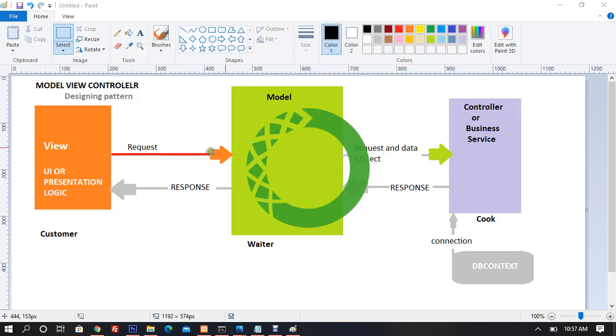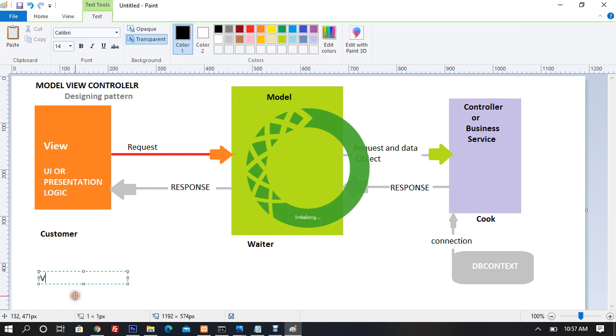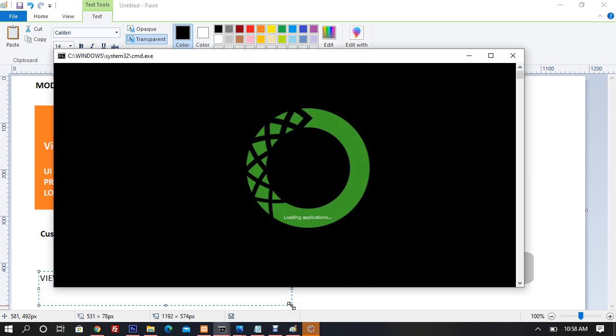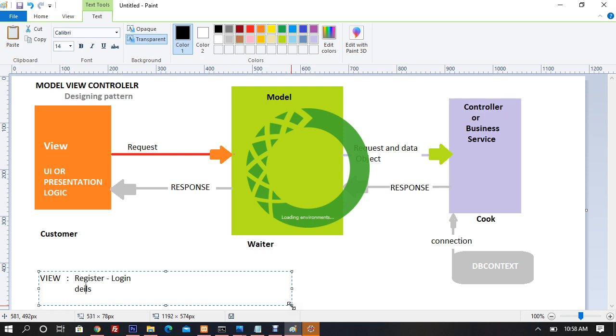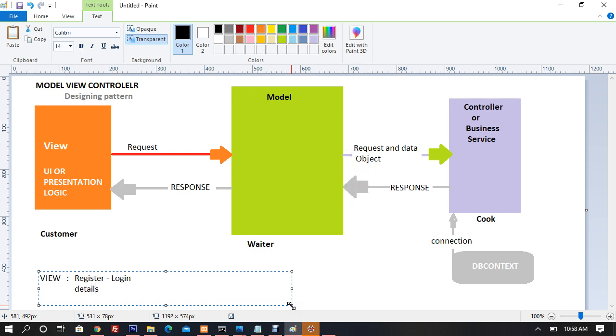Right, by the time it starts, let me show you a few more different things that we are going to achieve. This is the view, and the view is going to provide two views: one is register and another is login. The view is going to provide details, so these are going to be registration and login details. It's going to be filled in the model object.